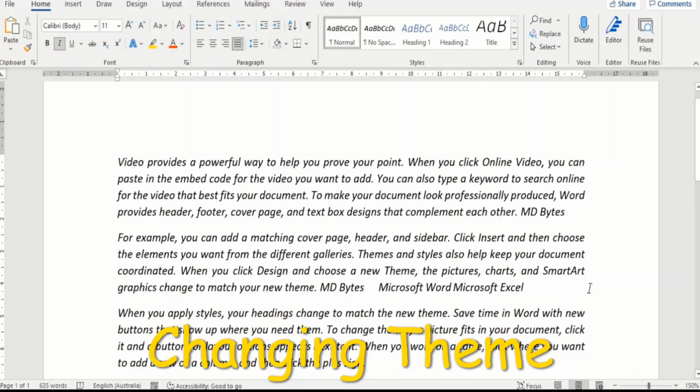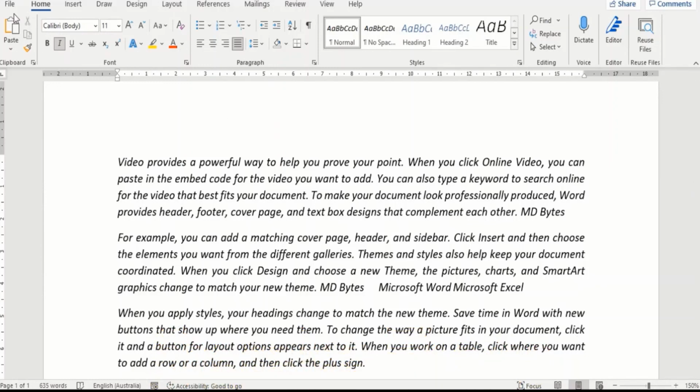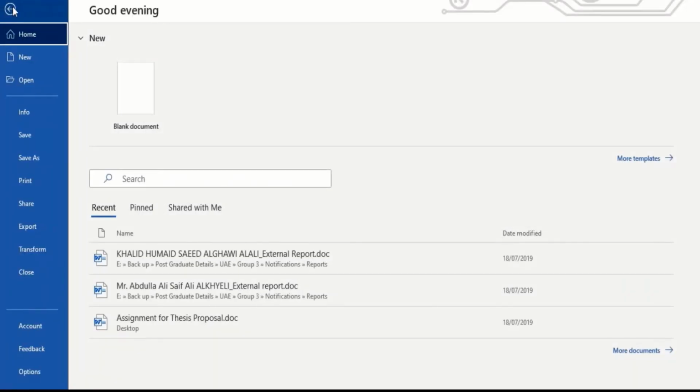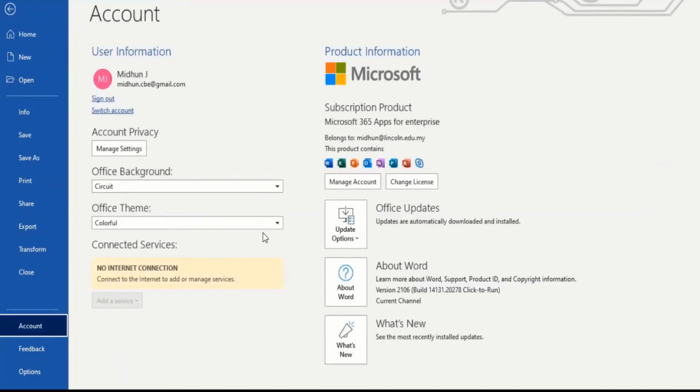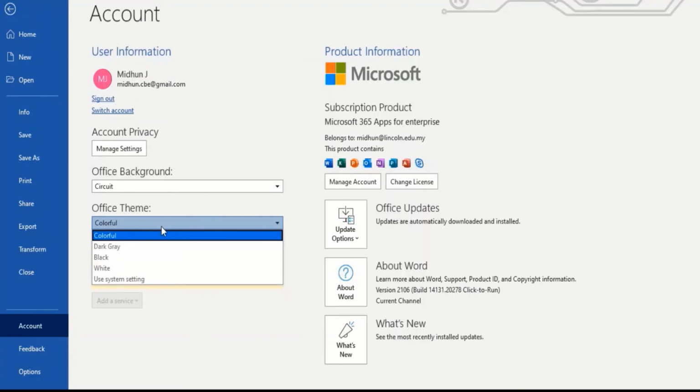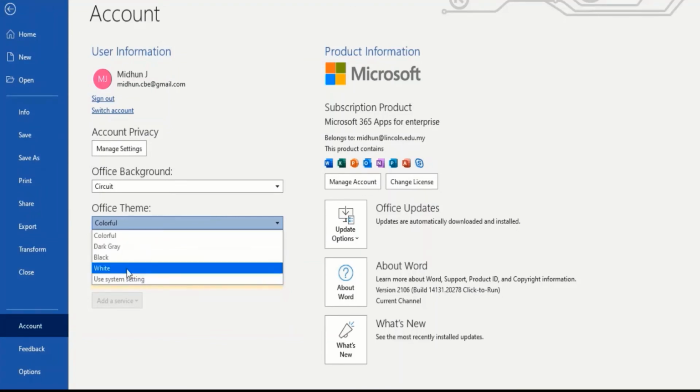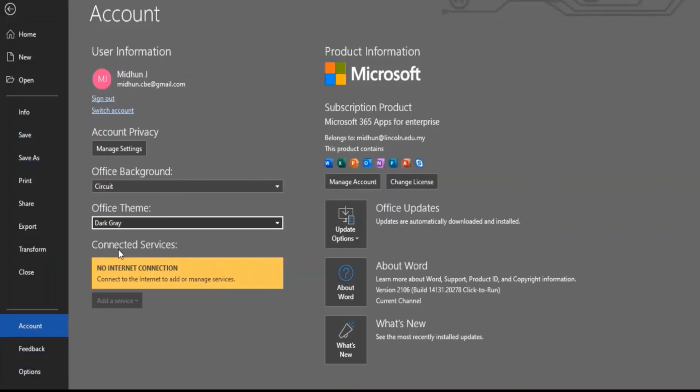Now let me show you an interesting tip, which is changing the theme. To get the theme changed in Microsoft Word, just select File in the menu and then move on to the Account option in here. Just click on Account, which takes you to this page where you will find the Office Theme. So just click on the drop-down list there. You will find the options of themes over there. I have now selected Dark Gray. So this is how it appears.